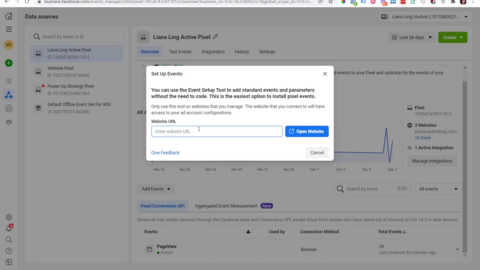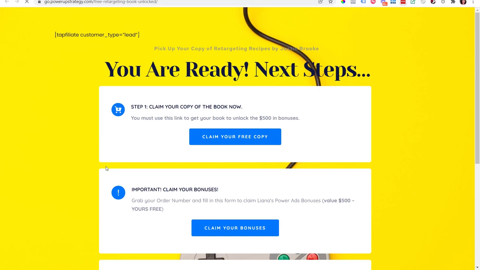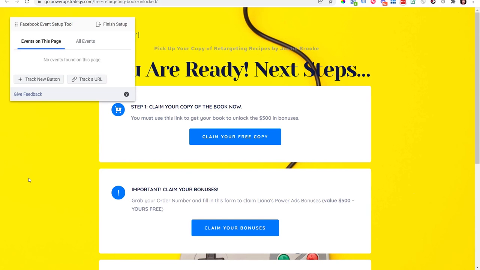This time I want to actually put in the thank you page. So let me go grab a thank you page URL. Now I'm going to paste it in here and open the website again over here. You can see this now popped up. This is the page that people end up on after they submit their email address. So I know that if somebody lands on this page, they filled out that form. So to me, they are a lead.